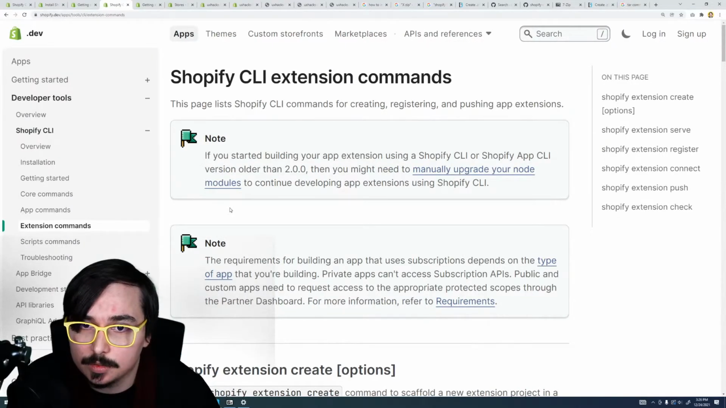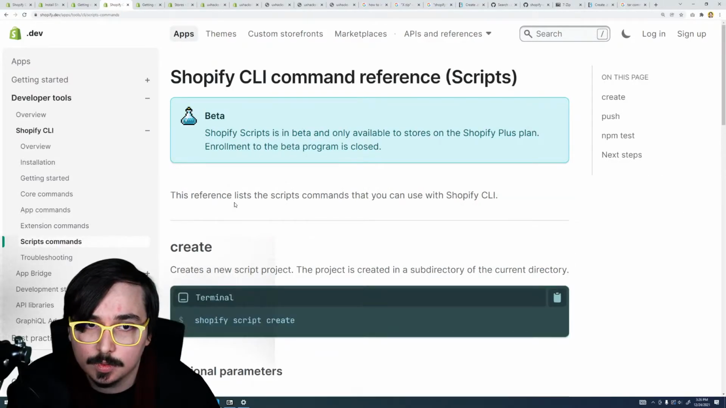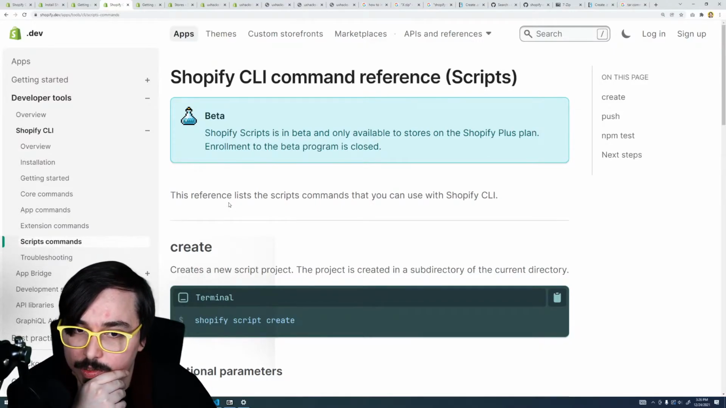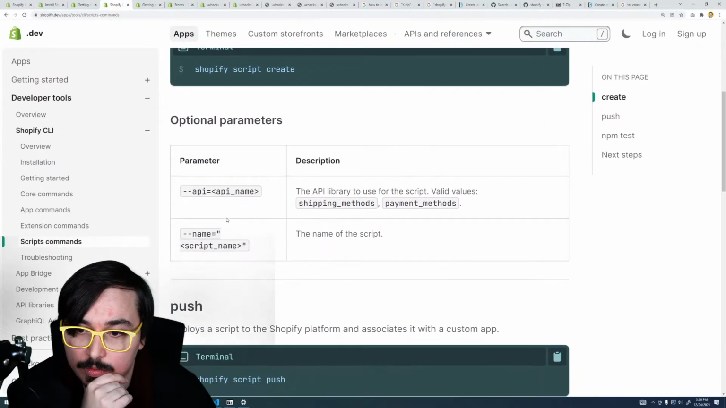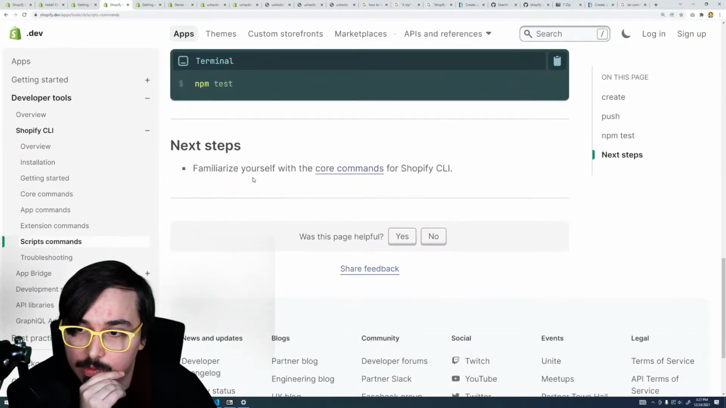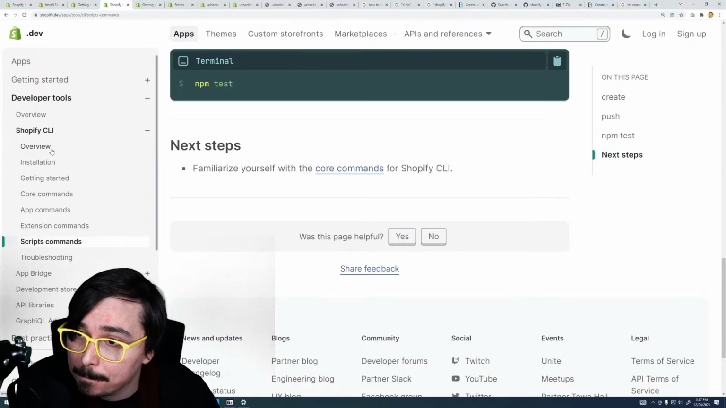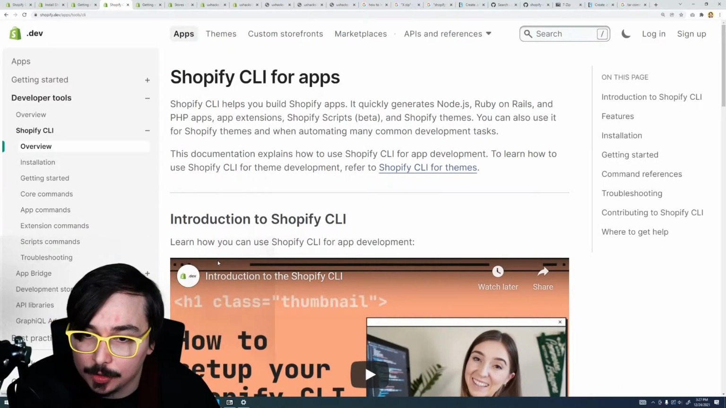Extension commands. This is for apps. Oh, and it looks like there are some scripts commands that you can use with Shopify CLI as well. Creates a new script project. Deploy a script. Okay. But overall, I think we got a really good look at Shopify CLI and how to use it.